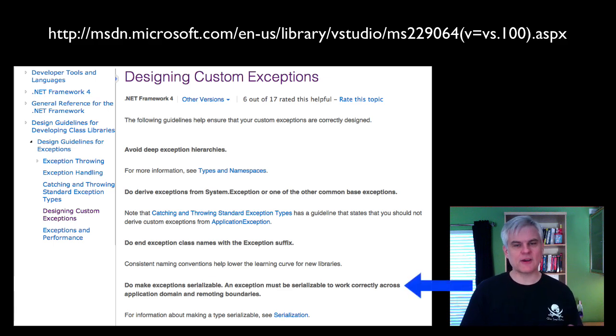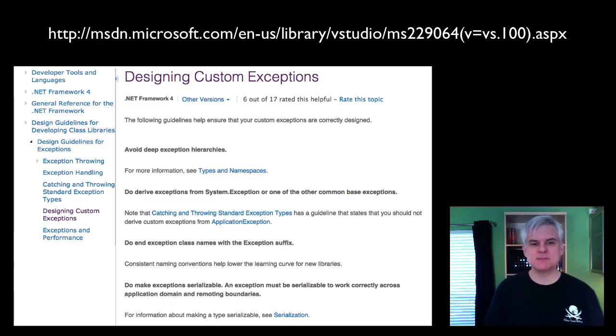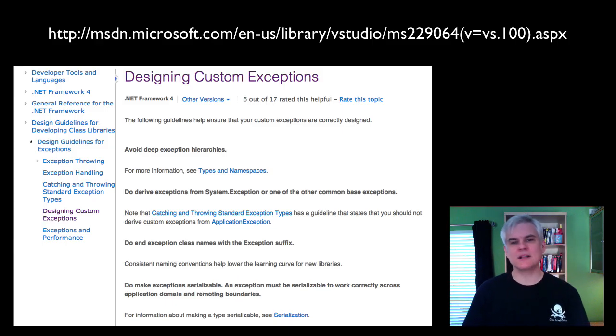Okay, so we may have to figure out how to do that. An exception must be serializable to work correctly across application domain and remoting boundaries. Okay, so I get that. If we want to pass this exception across a domain boundary, if we wanted to pass this exception in a web service, then we're going to need to make this new custom exception object serializable. I get it. We'll have to figure out how to do that.